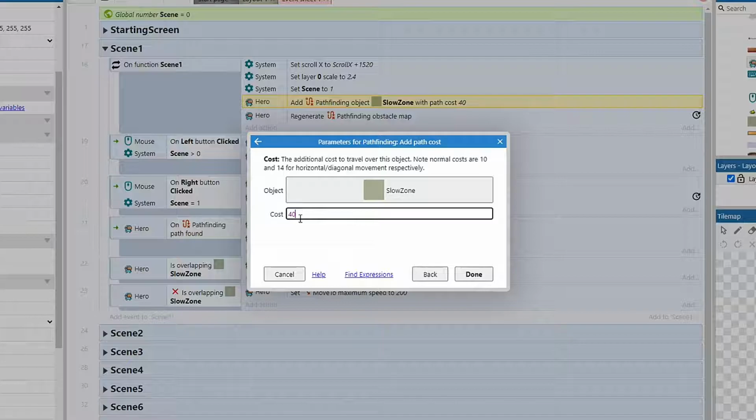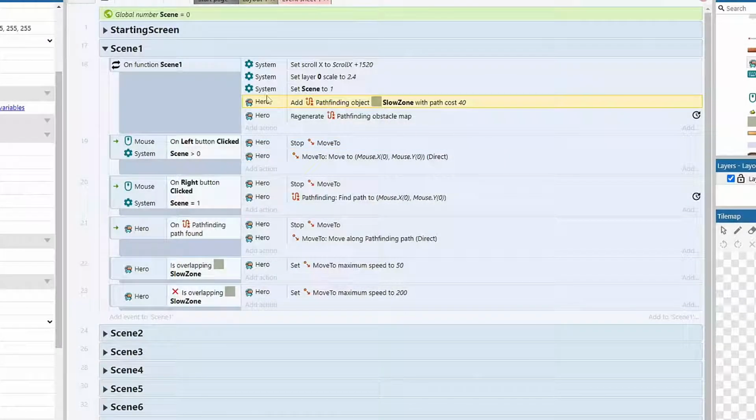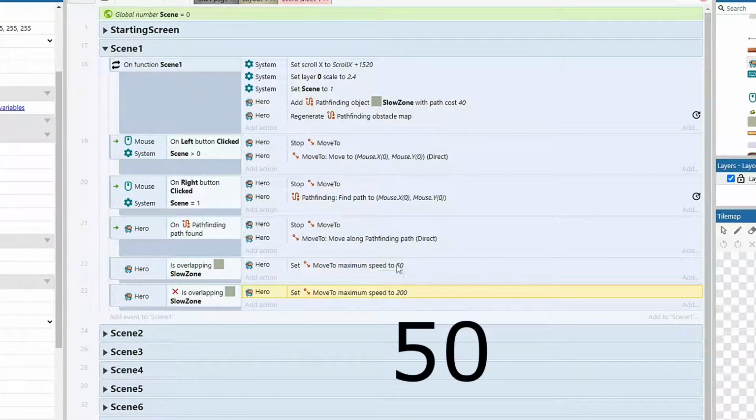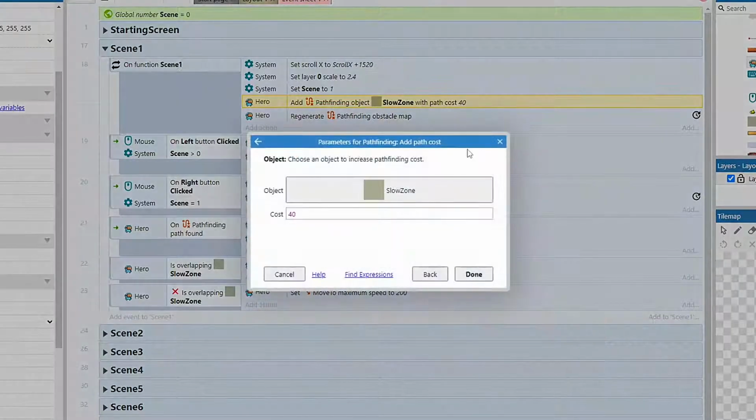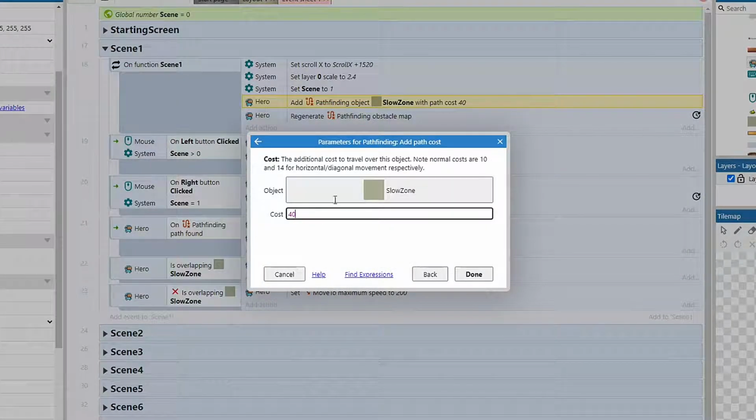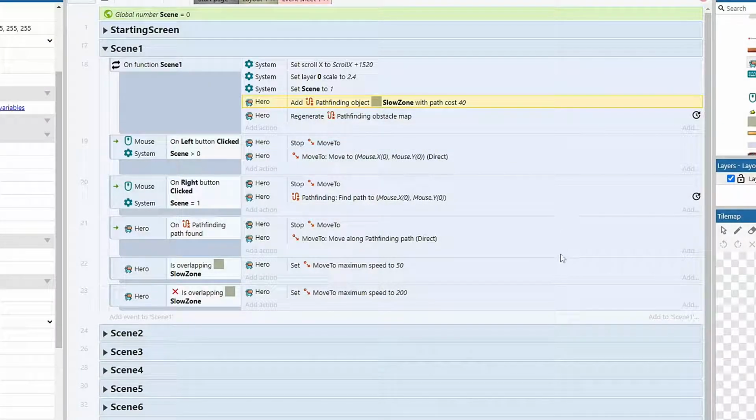The normals are 10 for a normal walk through a cell, 14 at a diagonal, and since I am trying to slow my character down to 50 from 200, it's 4 times slower, so I did a 4 times cost. So instead of being 10, it'll be 40. And that'll make him avoid that area. After you set that cost, you have to regenerate the pathfinding obstacle map, or else the cost won't be added in.